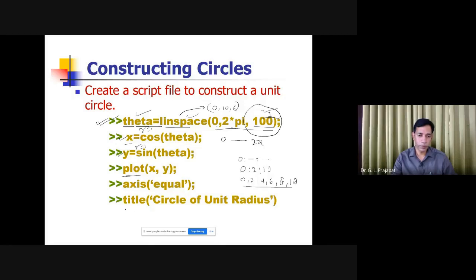And this is also a new command for you. So here are the new commands you have, and this new command is what? Title.